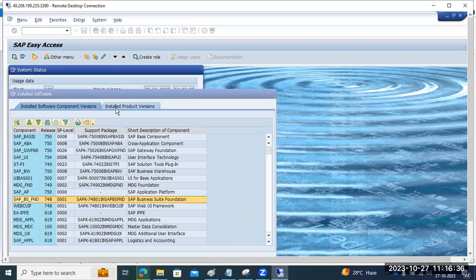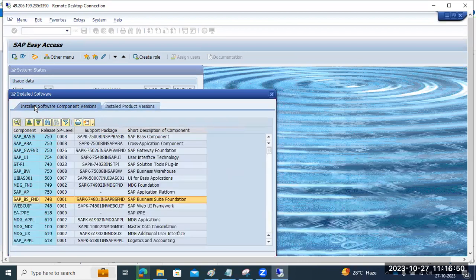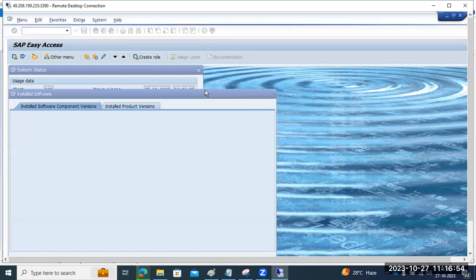So we have product versions already installed. ECC, Fiori, all components are there in our NetWeaver systems. So we want to go for one more product version, the SLT replication server. We want to install it here. So how is it possible here, since the system is already installed? Yes, it is possible. Why?